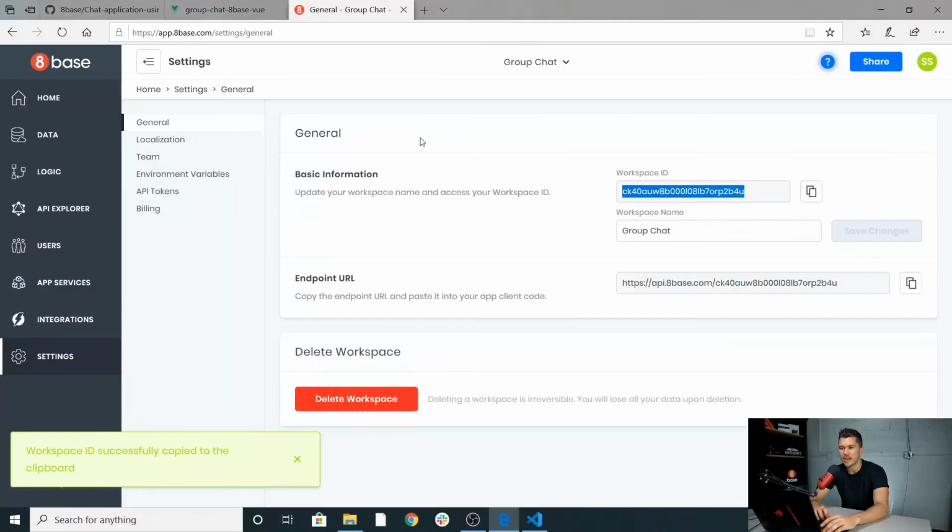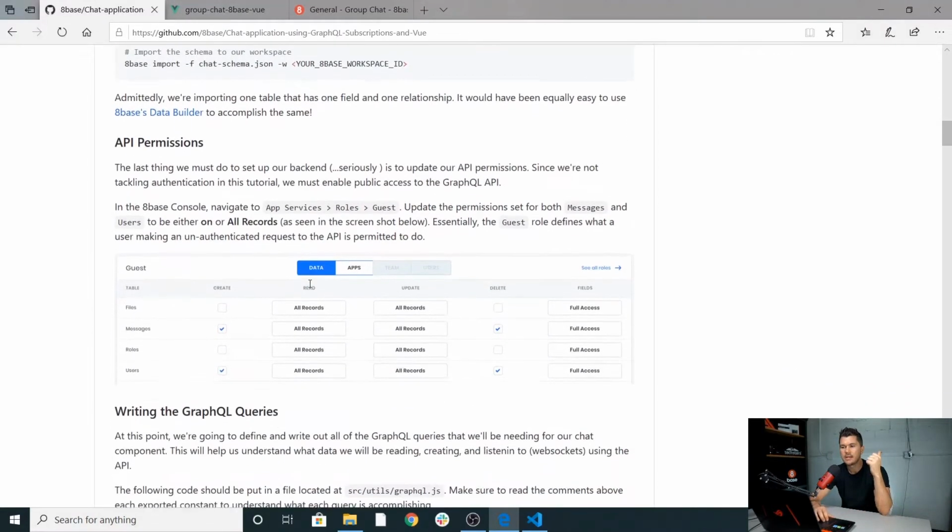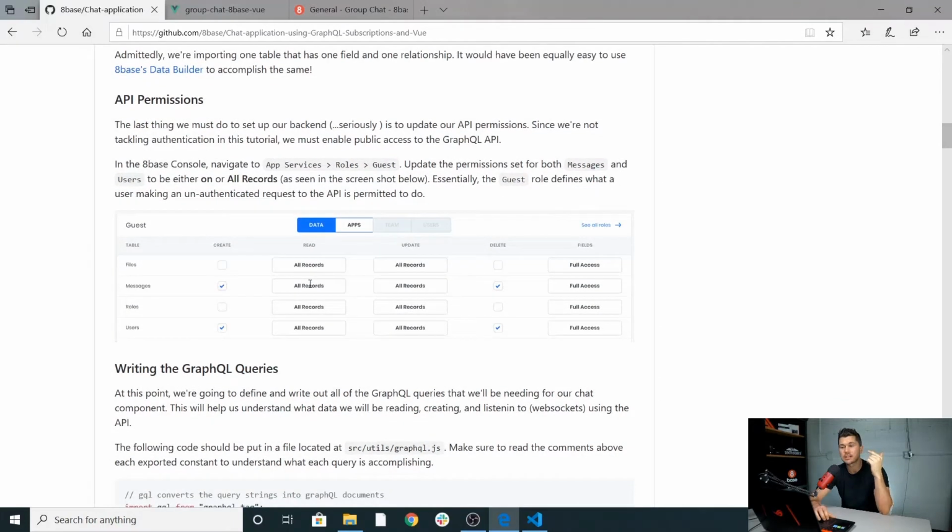So let's jump back over to our tutorial. Okay, so we imported the schema. Now we want to go set the API permissions. So essentially, we're going to make this a public chat room, so we're not going to handle authentication. And what we're going to want to do is essentially tell the workspace what permissions we want a guest to have. The guest role is a special role in 8base. It means public permissions. So you don't have to pass any auth headers. You don't have to identify who you are. Anyone that wants to hit the API can then perform these actions.